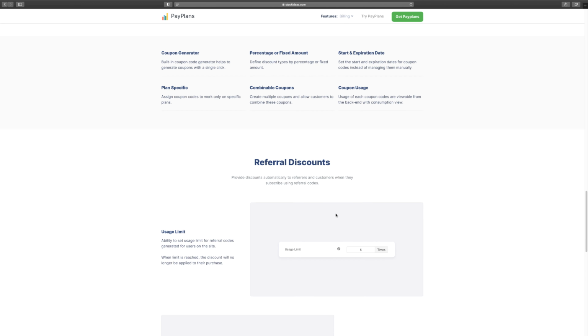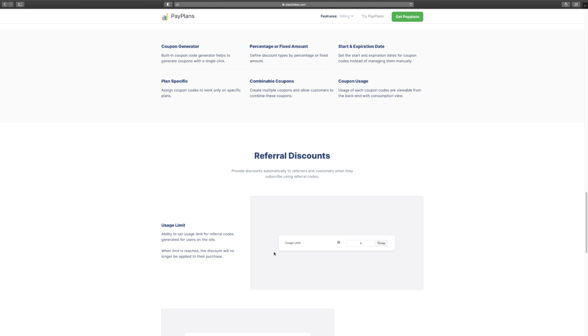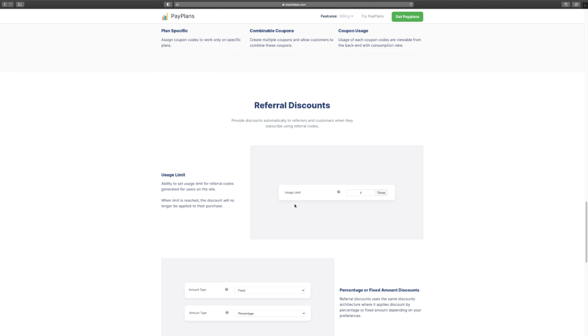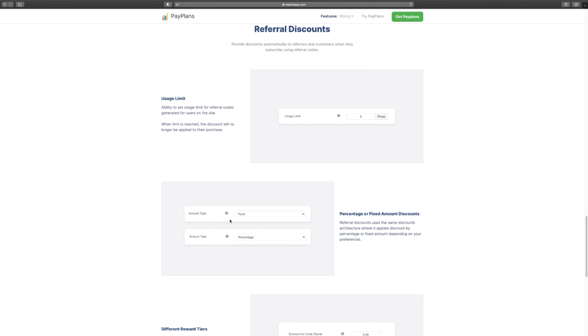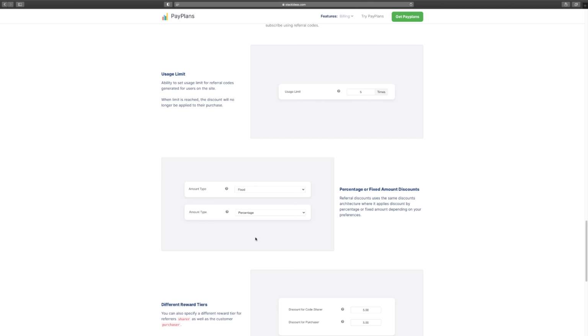You can also do referral discounts, right? Where people get to refer someone with a code, a coupon code, and they can claim that up to a certain amount of times. And as I mentioned before, you can do fixed or you can do percentage in terms of discount. So this gives you a lot of room, right? So if you want to offer a fixed amount, you can offer a fixed amount.